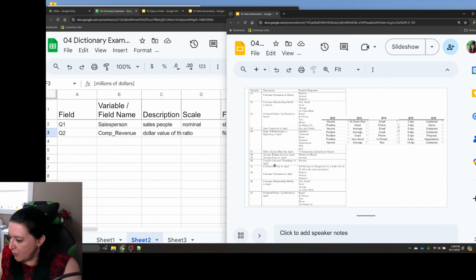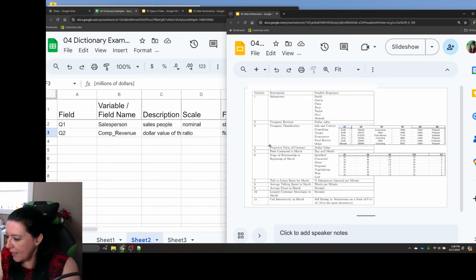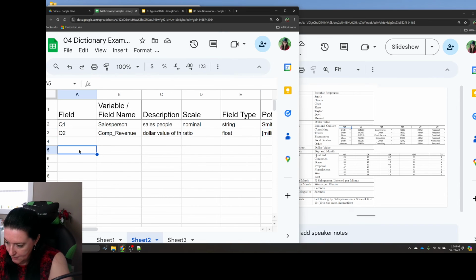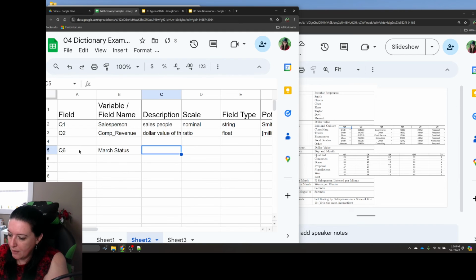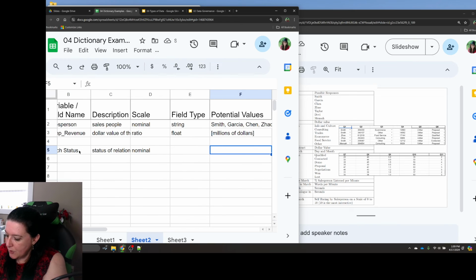So then we get into 6, where it's from a drop-down menu. We would probably code that as we said earlier. So let's say we do 6, just switching it up here. Question 6 is going to be our March status of the relationship. In March, okay. And in this case, it's going to be nominal. And we could decide to code this.